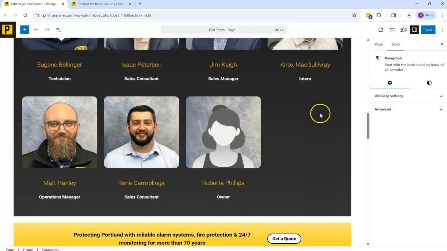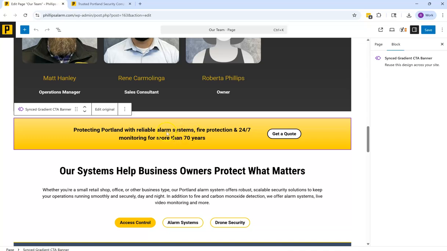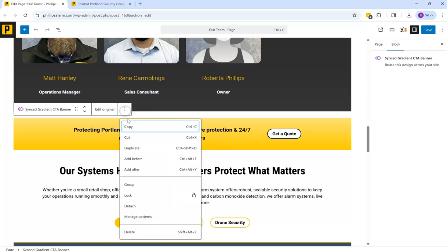For some other areas, for instance down here, if I go to click on this, it shows up differently, and it says edit original, and it says synced gradient CTA banner. So this is based on a template, or what we call a pattern on the site, so that you can detach this from the pattern, but that means then you would need to edit it separately for that instance of the thing. So if you want to detach it, you can come right here and detach it.